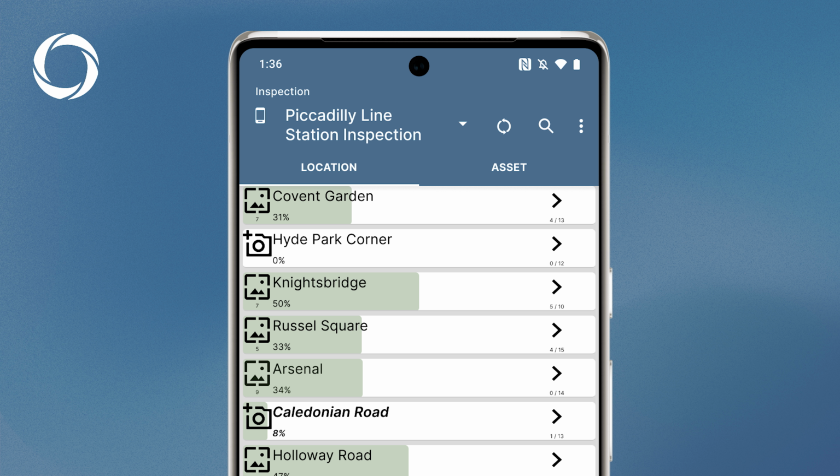On the right-hand side of each location entry, an arrow icon is displayed. Clicking this arrow takes the user directly to the Assets tab for that location. Below the arrow, two numbers are shown. The first indicates the number of fully inspected assets, while the second shows the total number of assets at that location. Finally, the most recently visited location is highlighted in bold italics. This visual indicator helps inspectors quickly return to the last location they worked on, ensuring an efficient and organized workflow.